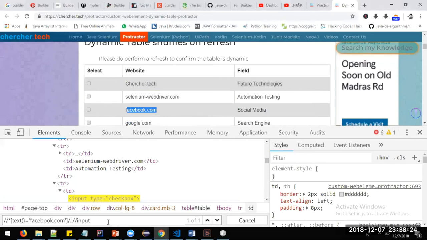But this case is valid only when there is only one input type. Consider there is one more row which has a text bar. In that case it will fail. So in such a case, what you have to do is add @type equal to checkbox. Similarly, you have to make it unique. So when the user wants it in this way or that way, you should be able to manipulate with your XPath. So this is going to be our assignment, guys.